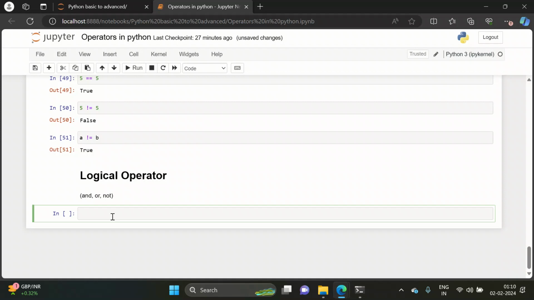Now in order for me to take this action, both the conditions which I am putting before the AND operation and after the AND operation need to be true. Similarly, if I say either of this condition or that condition is true, I will take some action. So in this case, either of the conditions needs to be true.